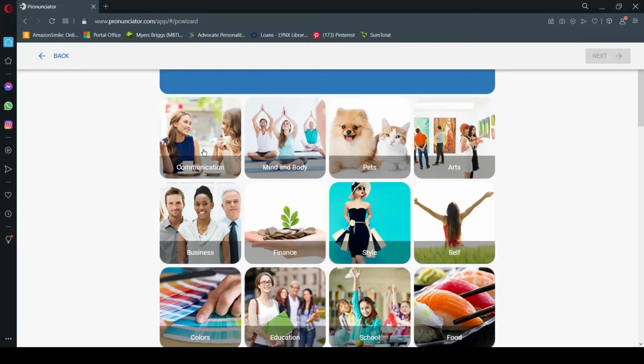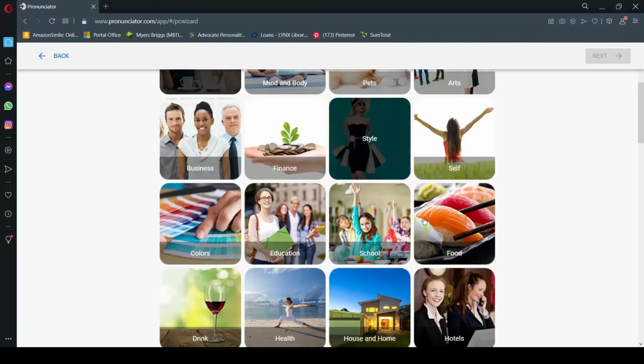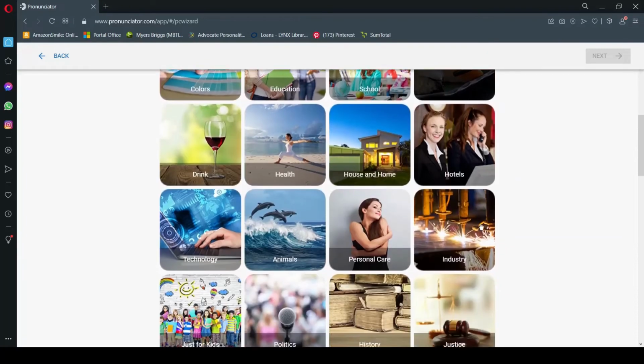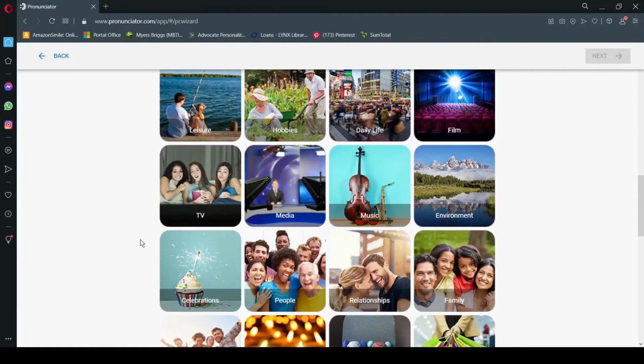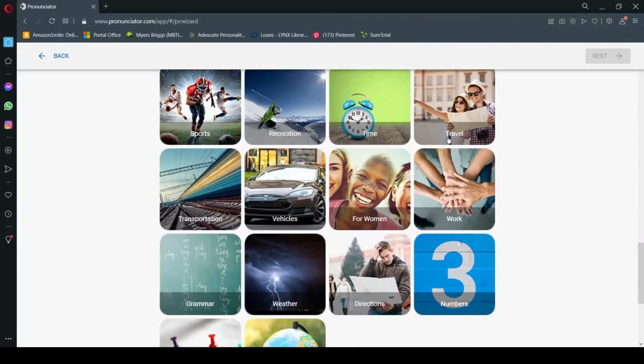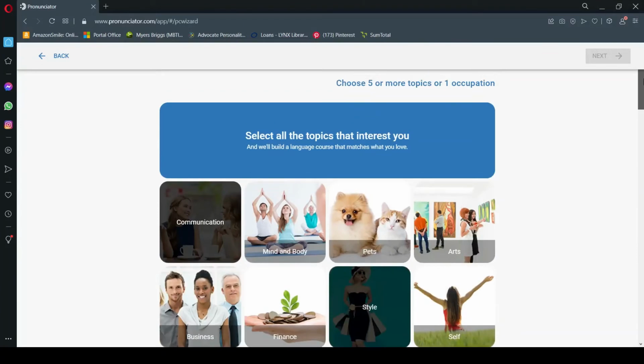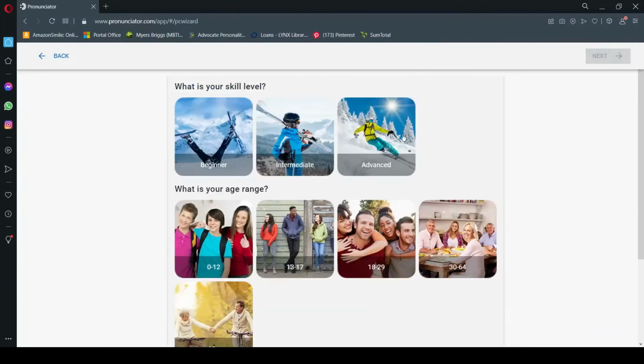And I'm going to click on Communication, I think, Style, and Food. And they also have all these other options. Hotels, personal care, history, music, friends, travel. Ooh, I think I'll select Travel too. And maybe Mind and Body, and click Next.